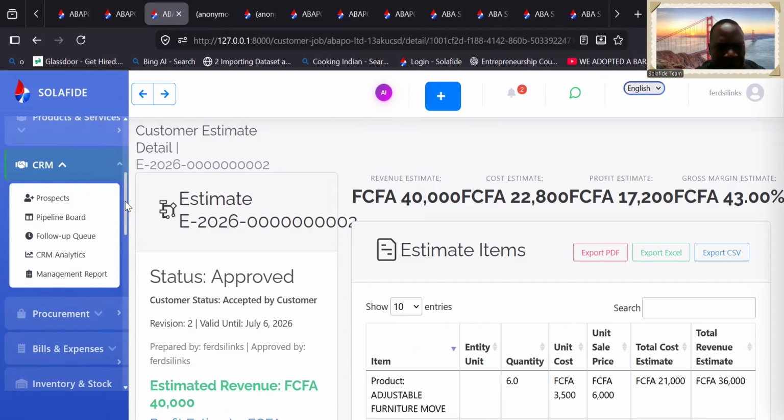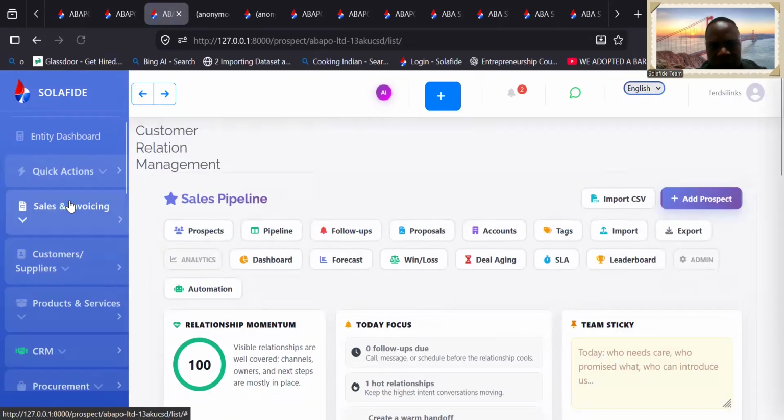Now, the CRM module is, for me, one of the best because the success of an organization is a function of customer relationship. If an organization will succeed, they must give very important attention to their customers. And so we have our customer relationship, we have prospects, pipeline, follow-up, analysis, and reports. And so this is where you're able to register. For instance, somebody just came in and wanted to find out information, you register the information.